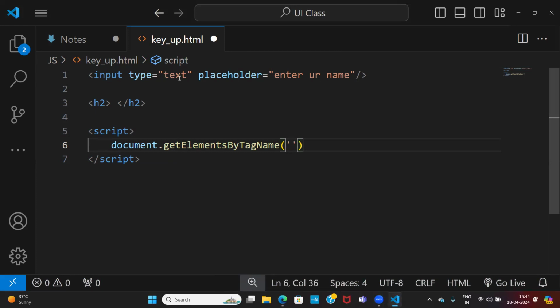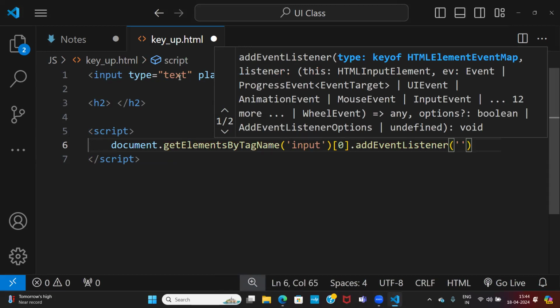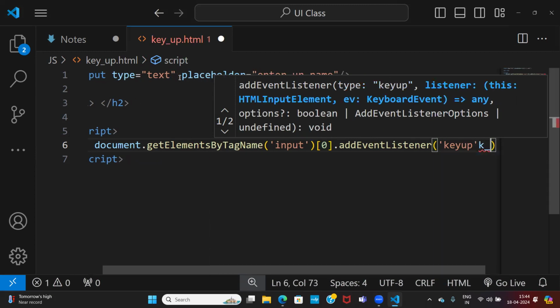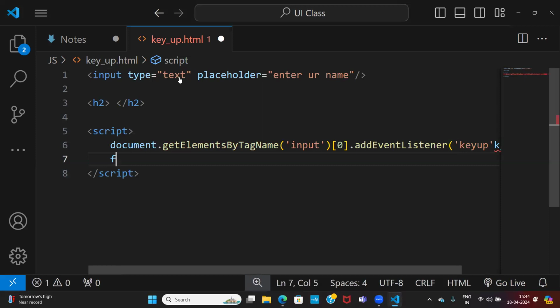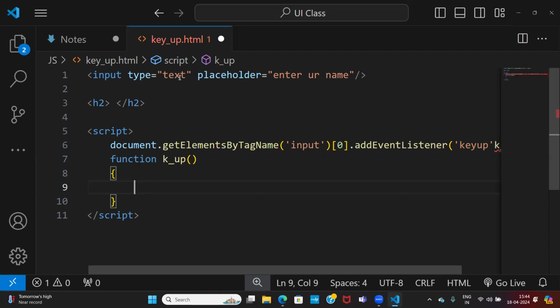What is the tag name now? Input of 0 dot addEventListener. Listener name is keyup, function kup. So what is the operation? First of all, I need to capture the value from the input and assign it to H2. Assigning means holding, and holding is always on the left side. Capturing the value is always on the right side.